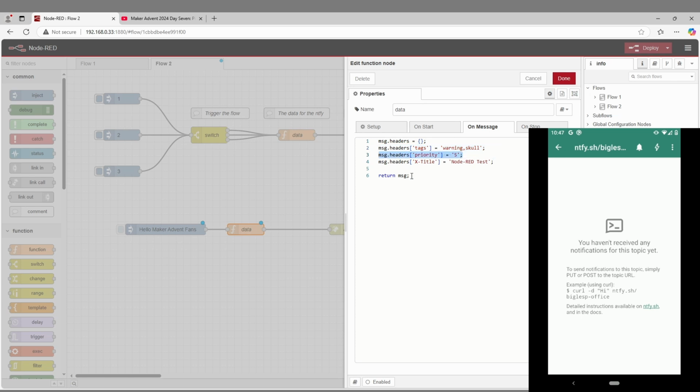Priority is how important is this message. 5 is the highest priority in Notify. If you set it to 5, it will vibrate your phone and flash the screen and do all the noise. I've got it set to vibrate at the moment. And then you've got the title, which is the title of the message that's going to come up. So I'm going to change that to Node-RED Maker Advent Test. There we go. And then it just returns the message. Easy. So I'll click on done.